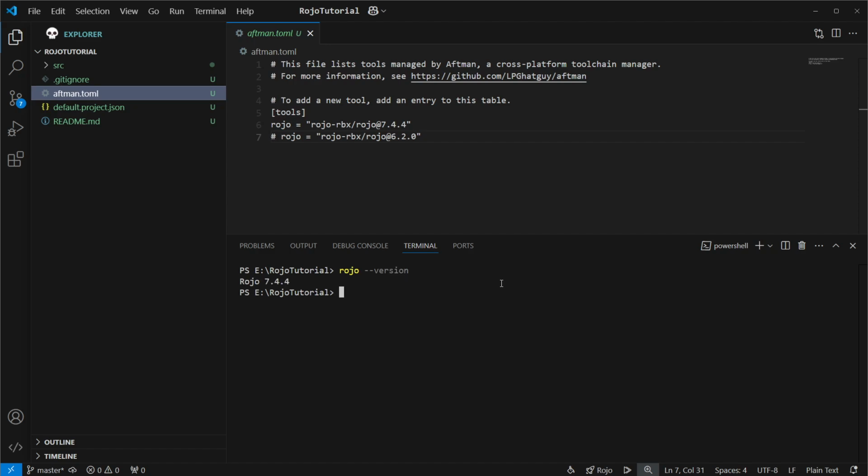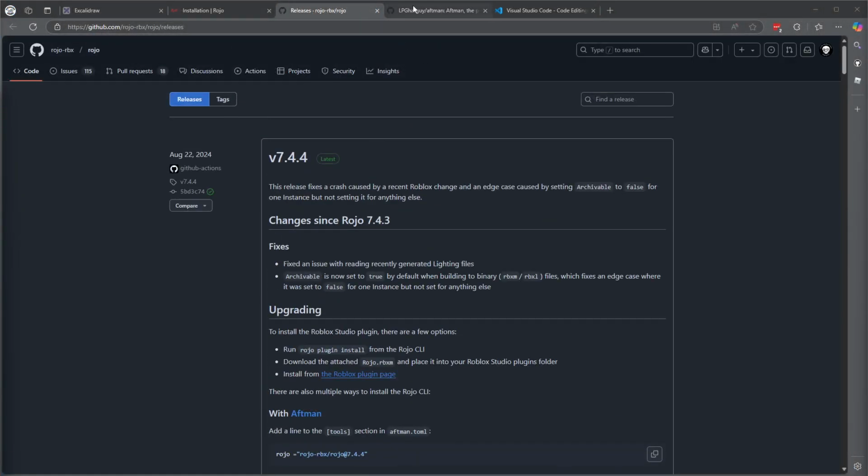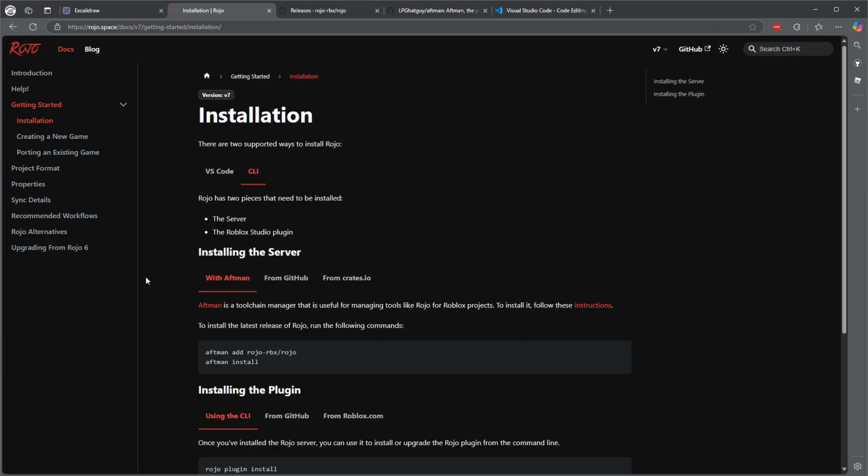If you ever want to see what version you're currently on there, you can do that. If you wanted to add this specifically yourself, you can go through, and again, we probably want to come over here. So you can go to, see if we have the Aftman link. Yeah, so you can click on the Aftman here.